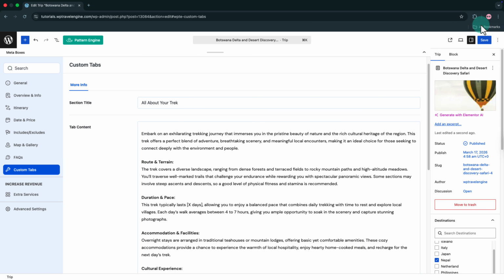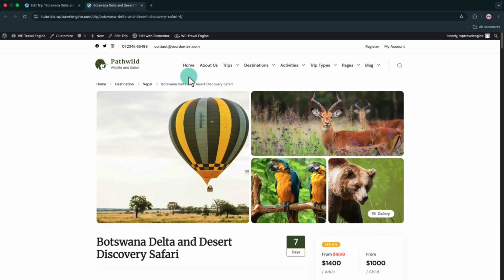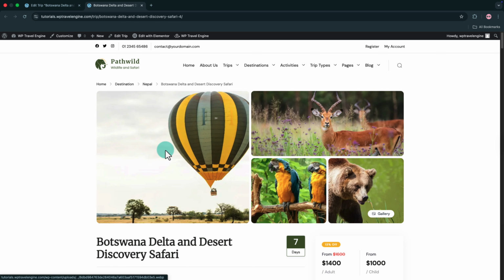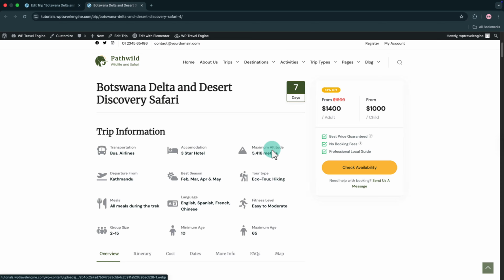Now, let's take one final look at the complete trip page. Click View Trip, and you'll see everything coming together beautifully. Notice how the featured image we set earlier is now displayed at the top of the gallery. From there, your remaining gallery images are arranged neatly alongside it, giving travelers a rich visual feel for the destination right away. Scroll down and you'll find the trip title, duration, and pricing displayed clearly.